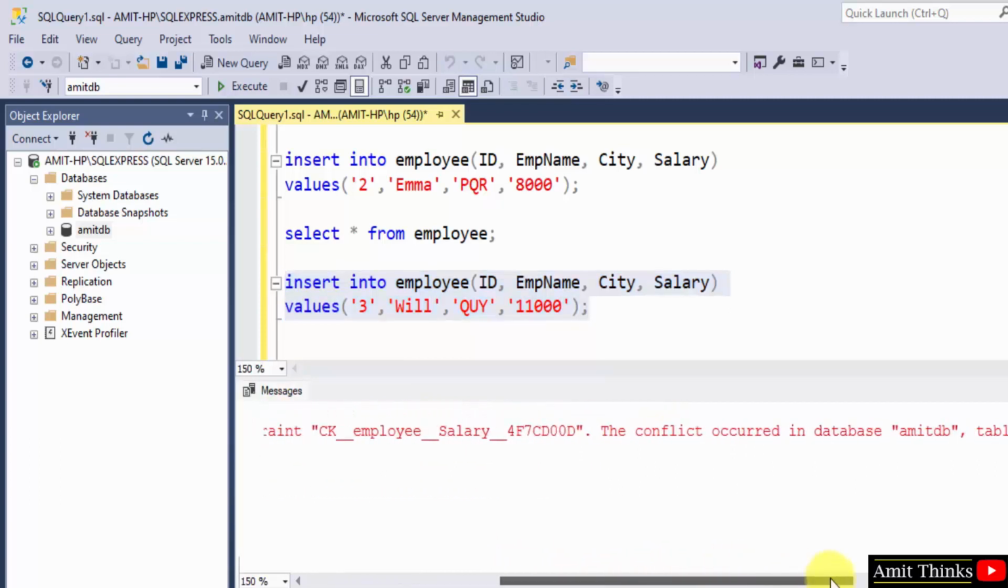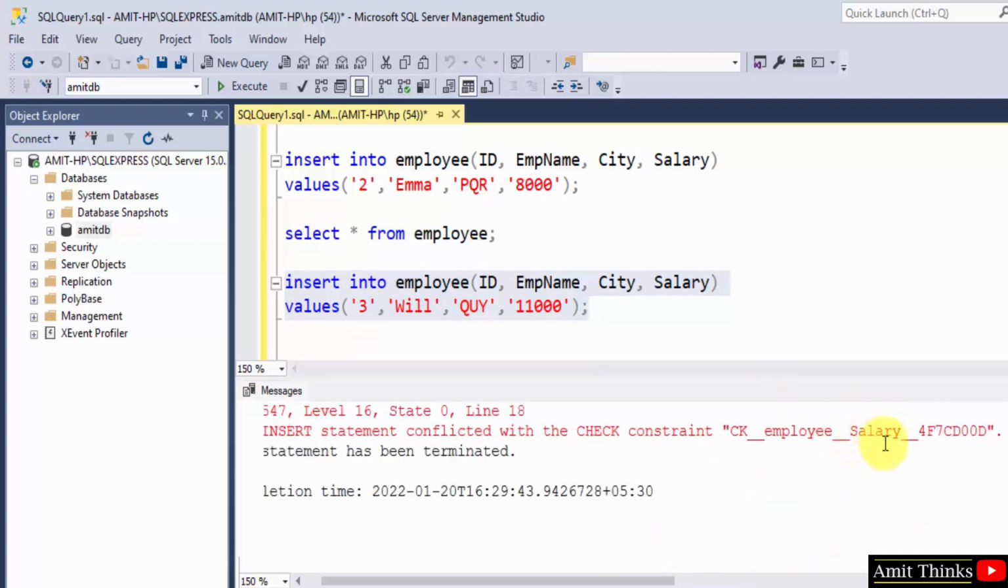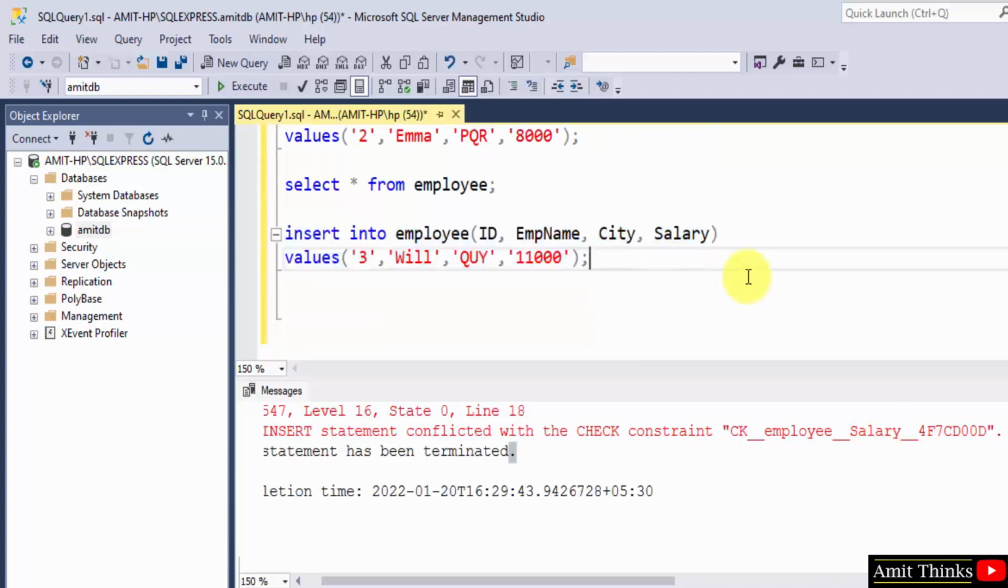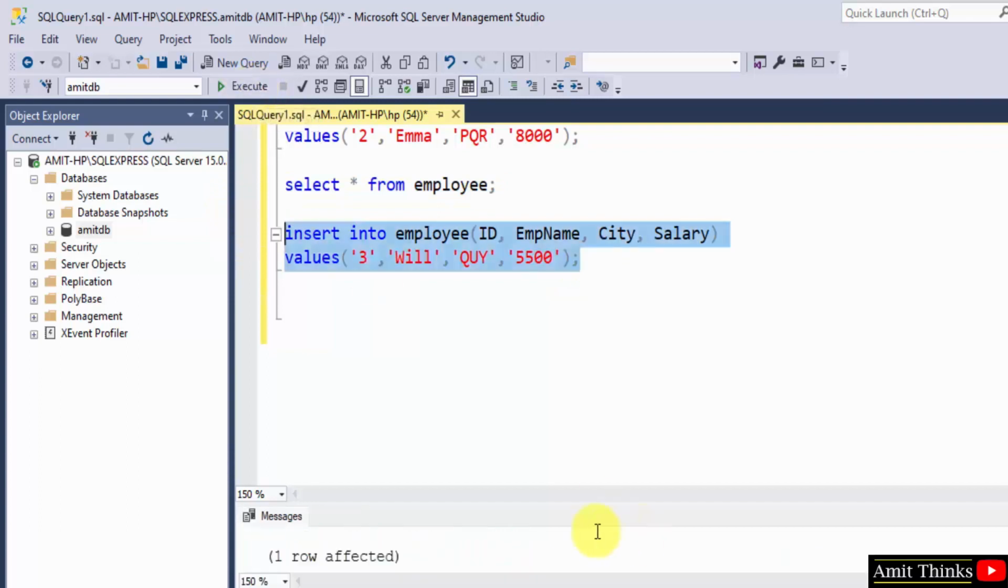Definitely yes. The conflict occurred in database AmitDB and column salary, as I told you before. Okay, it's all about salary because we inserted a salary which is over the check constraint mark. So what I can do, I can just change it to 1000, or let's say 5500 instead. Now when I'll run it, there won't be any error. Execute. You can see one row affected.